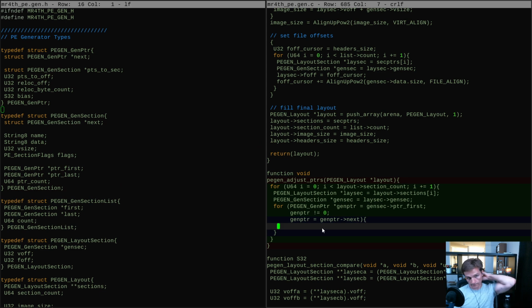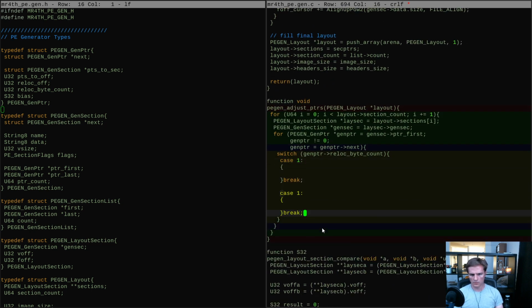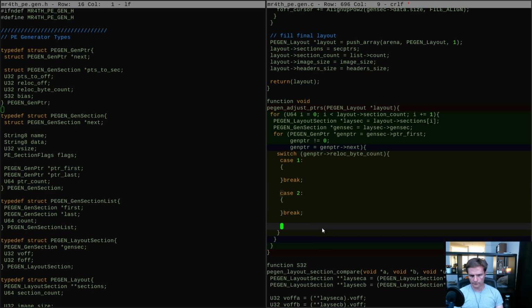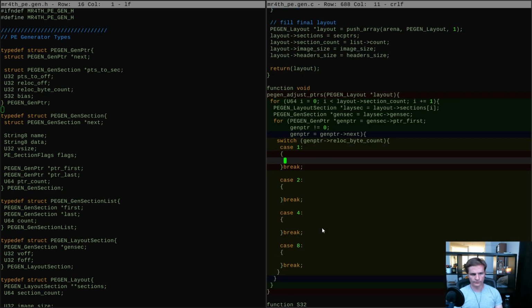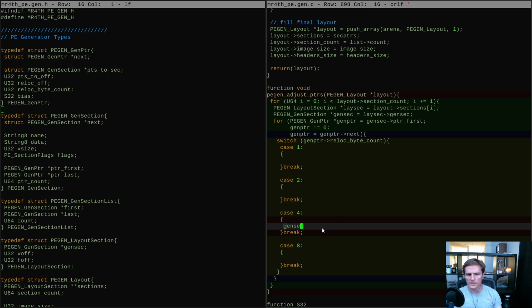And then what has to happen is, based on however many bytes, we'll do one of these things. And we'll support 1, 2, 4, and 8 for now. We're going to reach into, let's start with case 4. We're going to reach into gensec data.string. We're going to add in genputter reloc off.